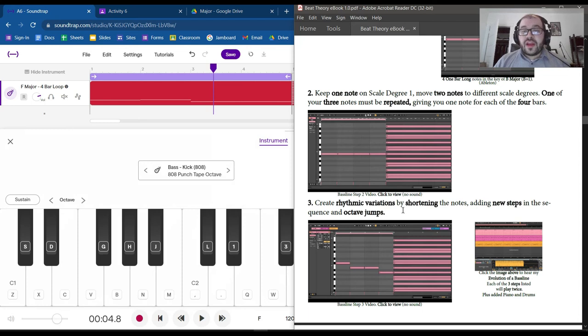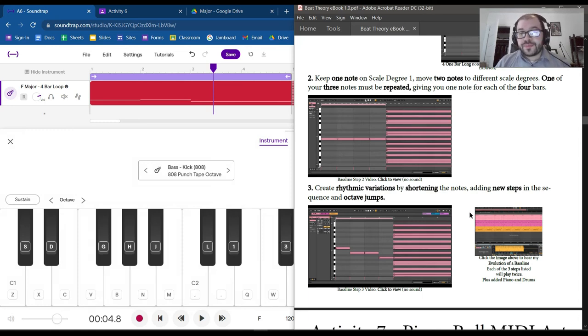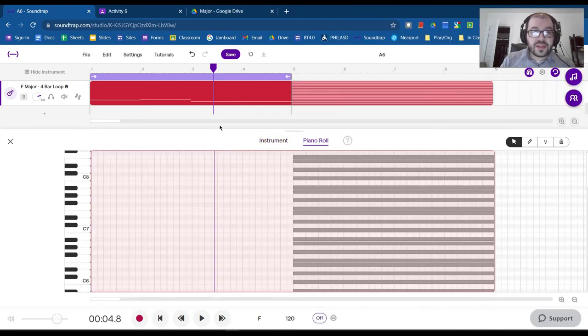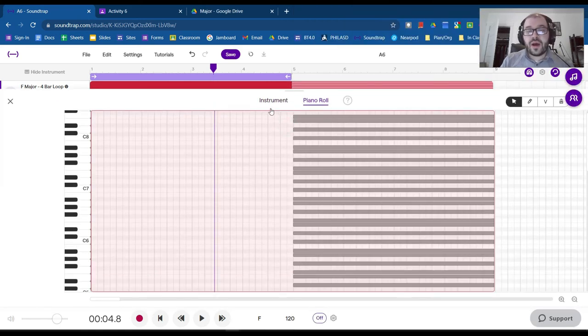Next, you're going to create rhythmic variations. So far we've got the notes on the right pitches, but it's not very interesting to listen to. So what we're going to do is shorten all of our notes and then add new notes next to them. The key to getting this correct is making sure that you're always monitoring your horizontal alignment. You always want to make sure that the correct notes are lining up with the correct notes.